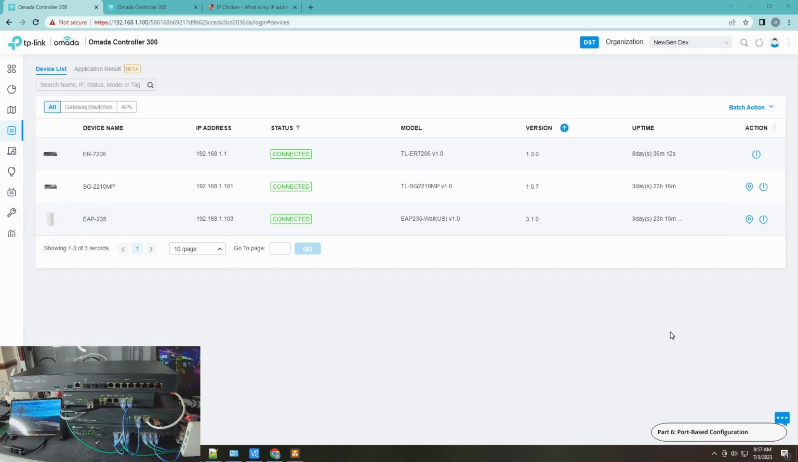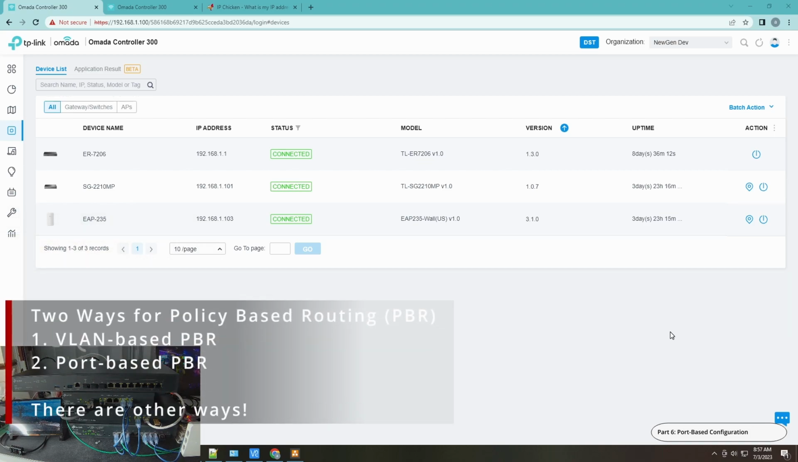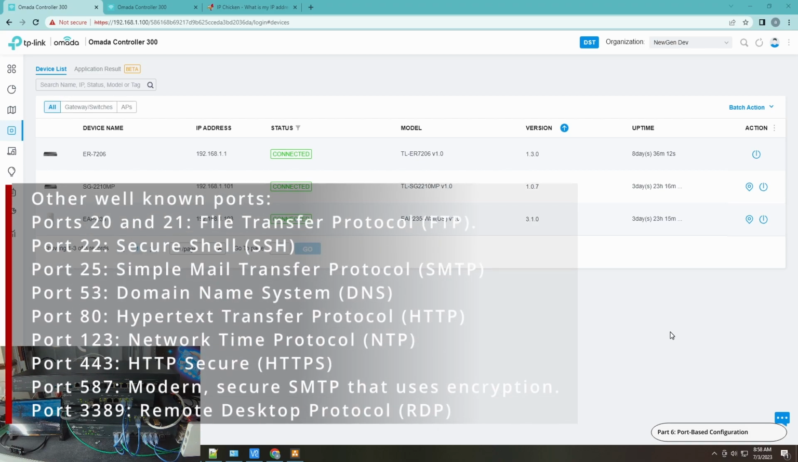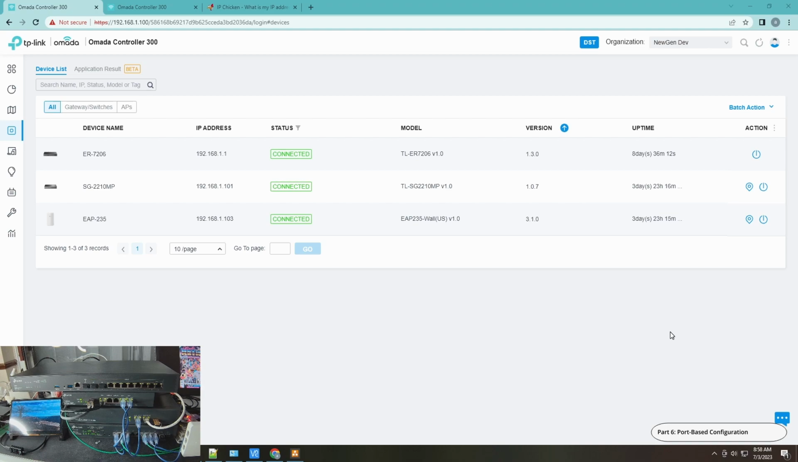In this particular part that I'm going to show you next, it will be based on your application's network port. For example, FTP is always using port 21 and web is always using port 80 and or port 443 for communication. So once you know the network port of your application, you can always redirect this traffic to a specific ISP provider or one port in your device.